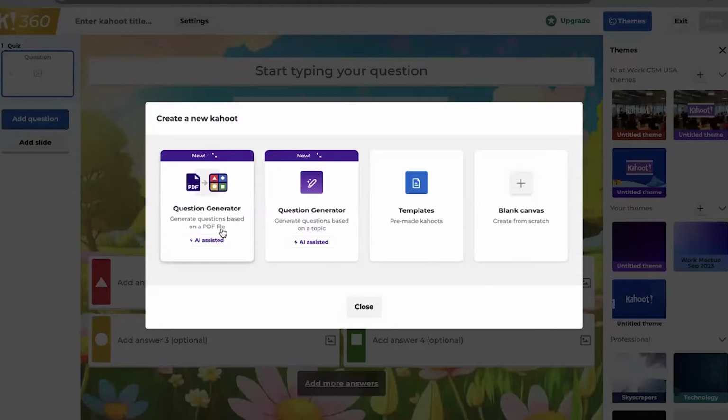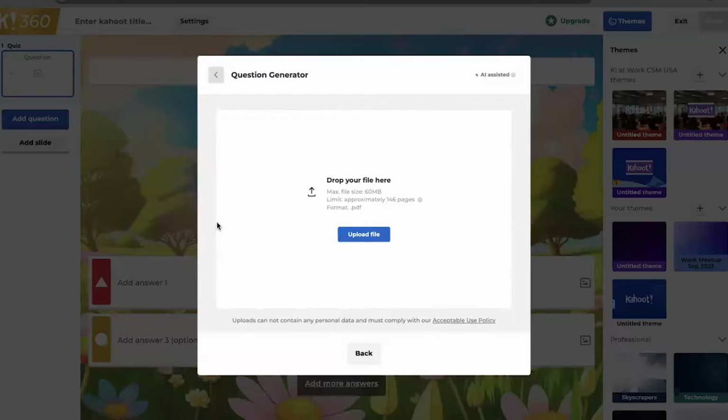We have our question generator, which is an amazing tool that we have recently launched. This lets you upload your existing training or PowerPoint material or presentation that you've created for a meeting or a huddle. And once it's uploaded to the platform, you're able to just let Kahoot create all the questions. You can view the questions, see whether they look appropriate or not, and then add the ones that you like. So I'm going to start off with this.